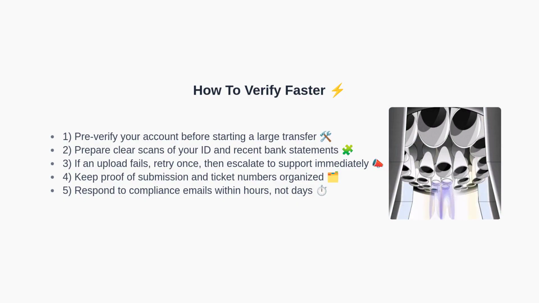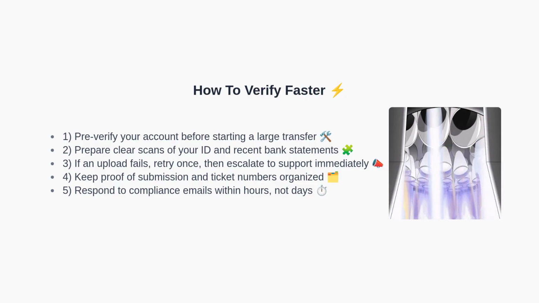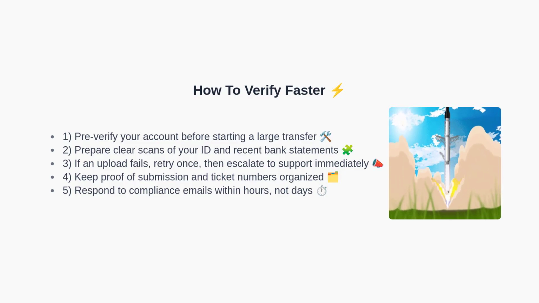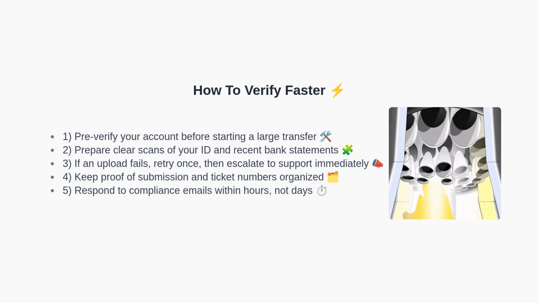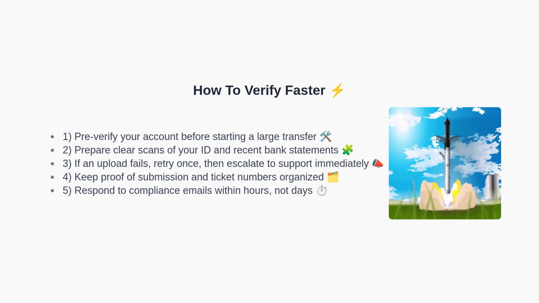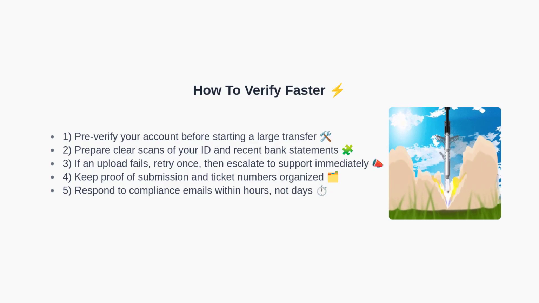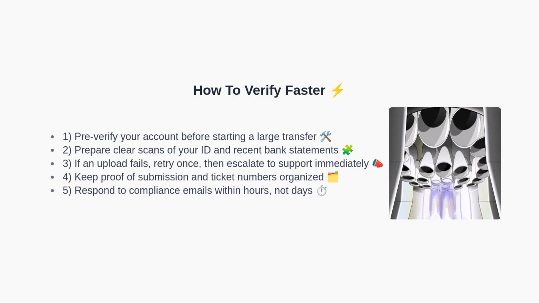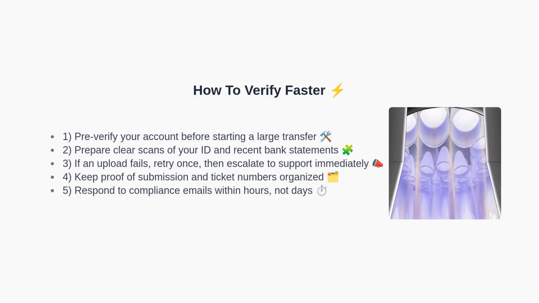To move faster, pre-verify your account before initiating a large transfer. Prepare clear scans of your identification and recent bank statements. If an upload fails, retry once, then escalate to support immediately. Keep records of all confirmations and ticket numbers. Finally, respond rapidly to compliance follow-ups to avoid your transfer sitting idle in review queues.